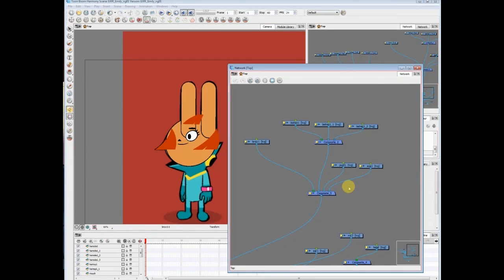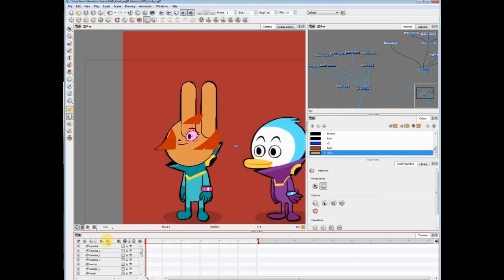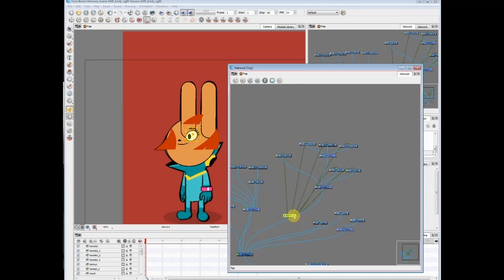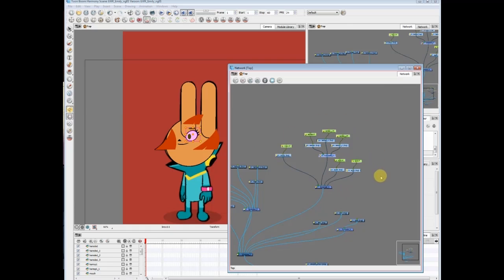Start to put some pegs on this thing. I'm just going to select all this. Over here in the timeline, there's a button called add peg. I hit that and it adds pegs to all the selected ones. Then up here, I think there's a button called order network up. I hit that and hit OK, and it organizes things a little bit nicely.